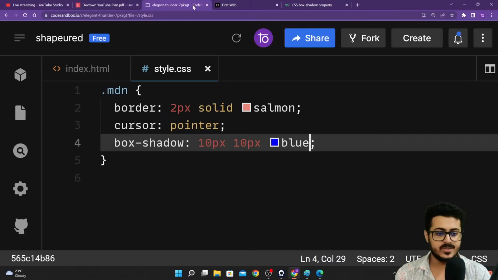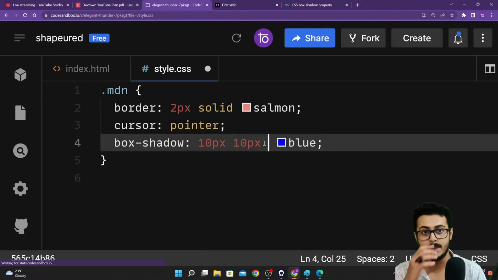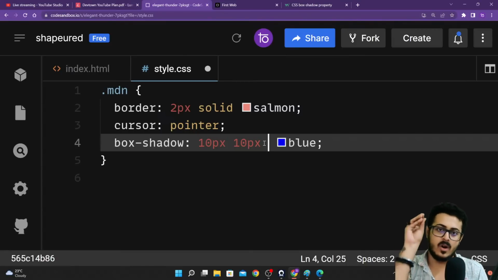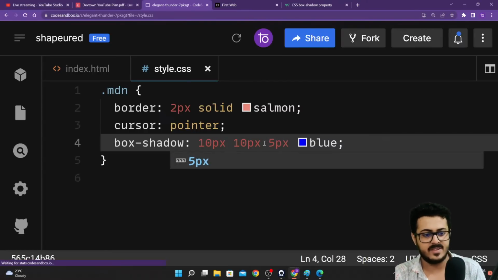So what we are going to do next is decide how much blur it has. The blur means that on the spot itself, the width will still be 10 pixels. We are not increasing the width, but we are making it as blurred as possible. So let us blur it by 5 pixels.